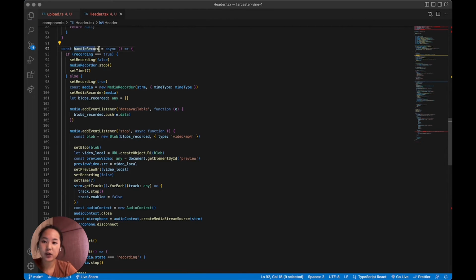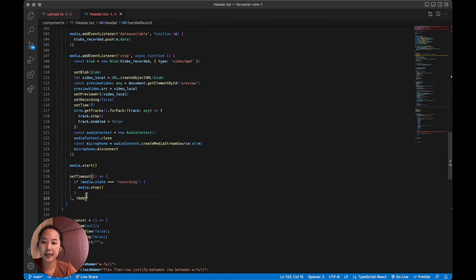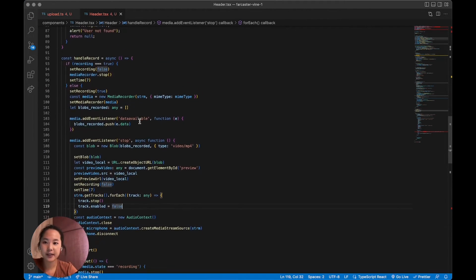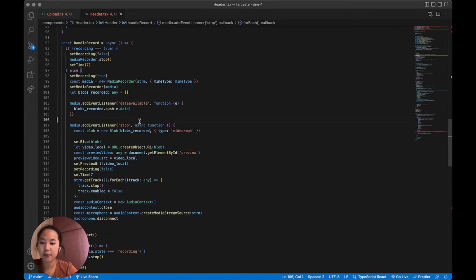So the handle record function, as you can see, is quite a meaty function. There's a few bits in there, so we're not going to go step by step through it, but in a nutshell, this function creates a recording from our video feed. So it turns it into a file so that we can eventually store it onto IPFS. If you're curious about this media recorder API that's used, you can go to the link in the video description and read a little bit more about it.